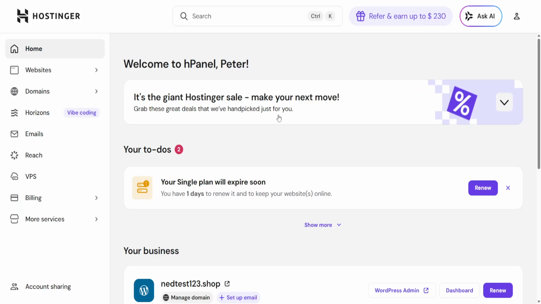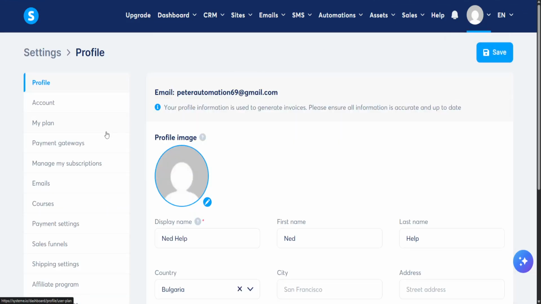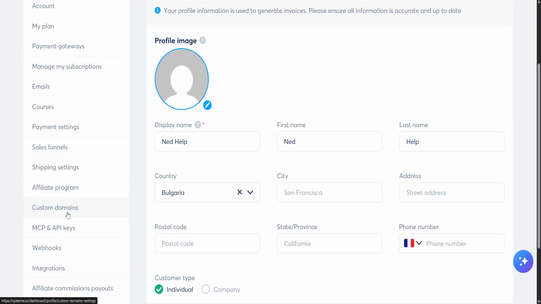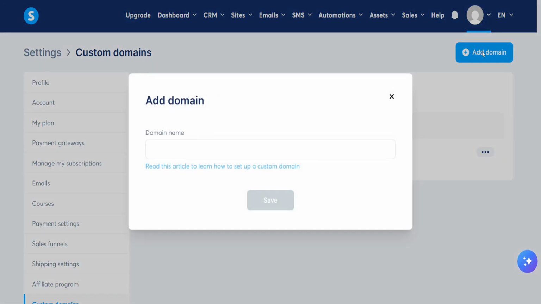How to connect Hostinger domain to System.io. Open up System.io, hover over your profile icon, and then go into settings. Here from the left hand side, you want to focus on custom domains. Click on custom domains, and from here we will select add domain.